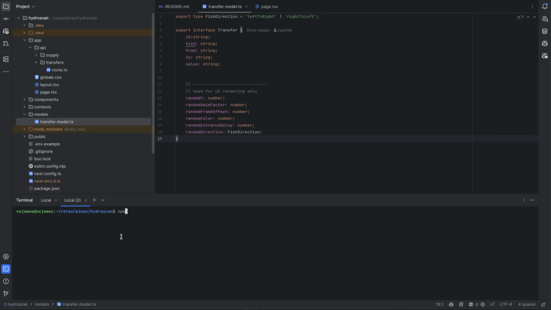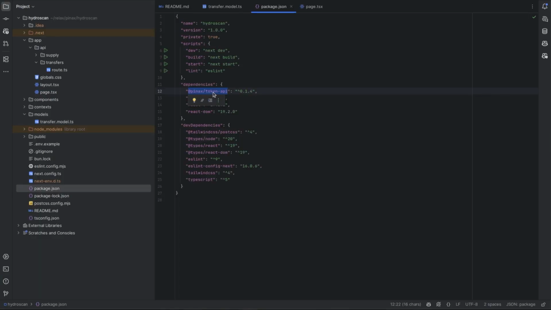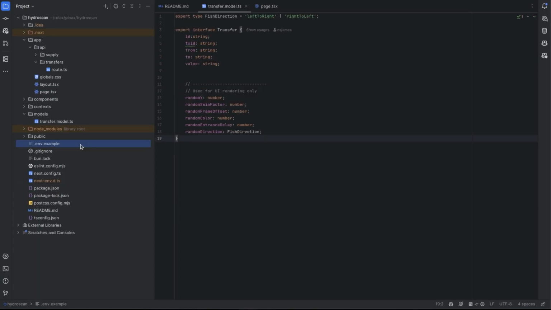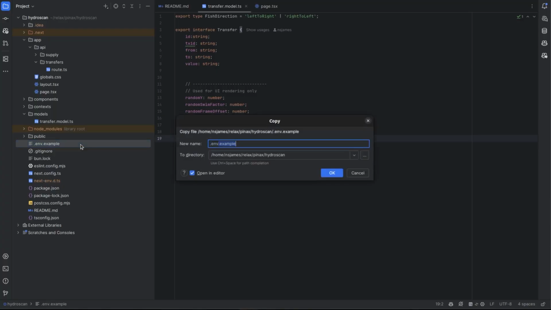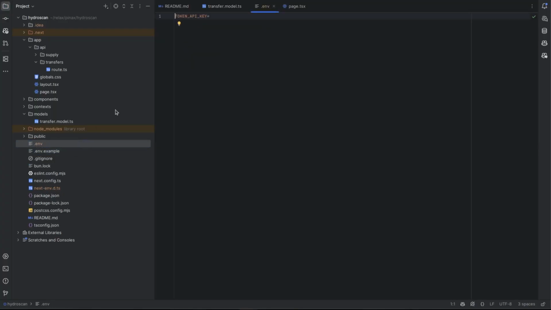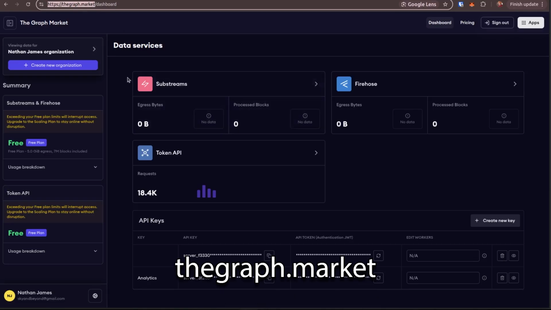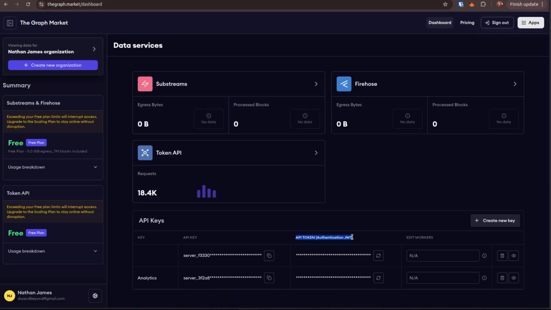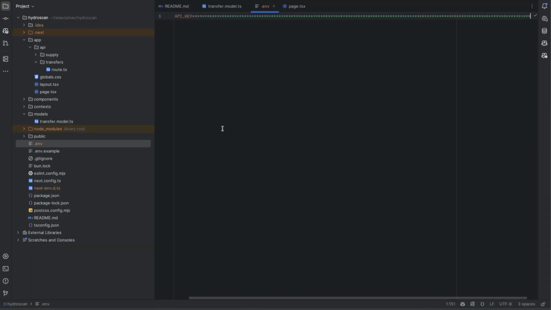If you're not doing this from this repository, you're going to want to run npm i Pinax Token API. This will give you the SDK that has a bunch of helper methods and also a client constructor. If you are working along with me though, this is already here in the dependencies. The next step is to copy over the .env.example into .env. Then head over to TheGraph.Market, sign up for an account, and grab the API token authentication JWT. Pop that over here, and you're off to the races.